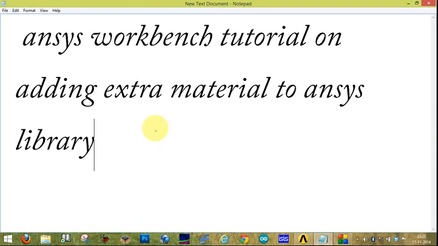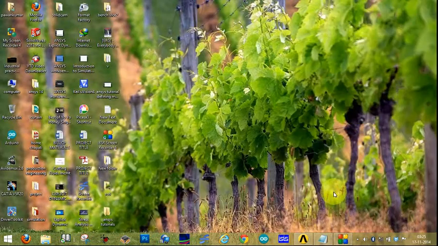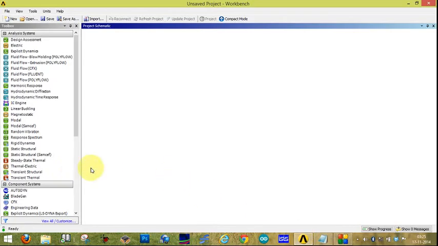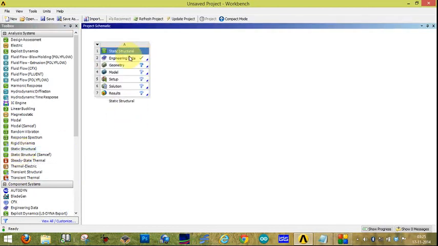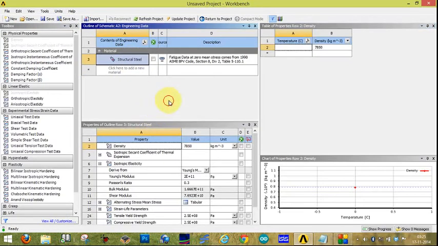Hello guys, this is ANSYS for my today and we can add extra material to the ANSYS. So here now, click on the static structure, click on engineering data sources. Okay, now here we can add the material. Click here to add a new material.